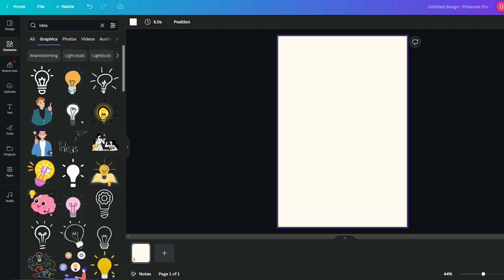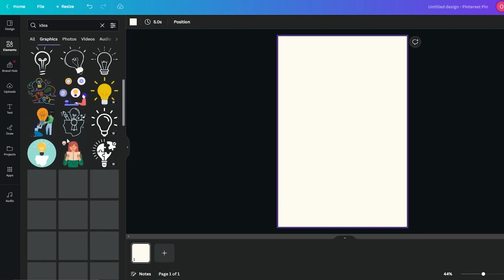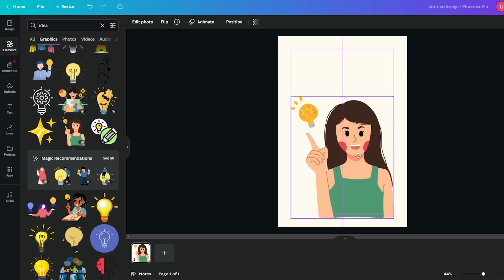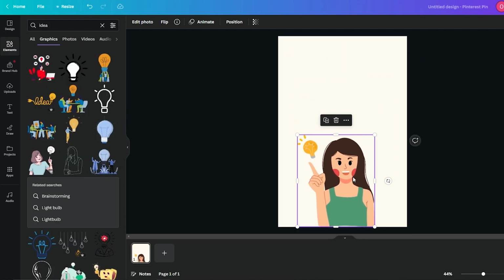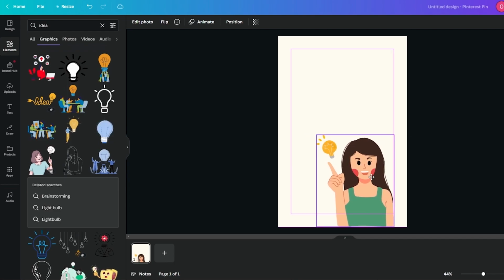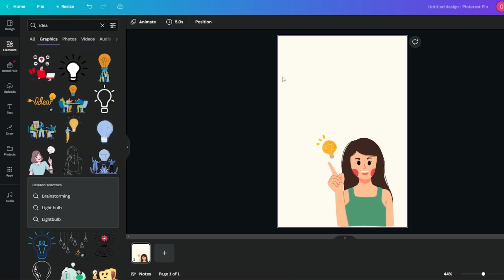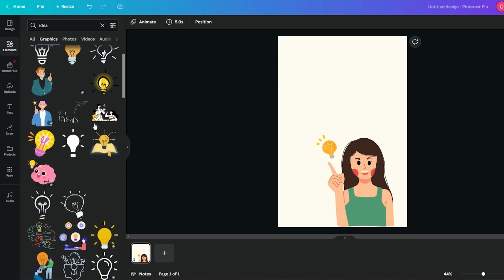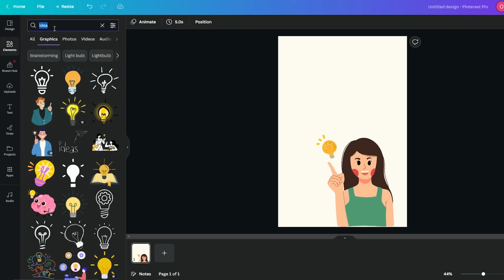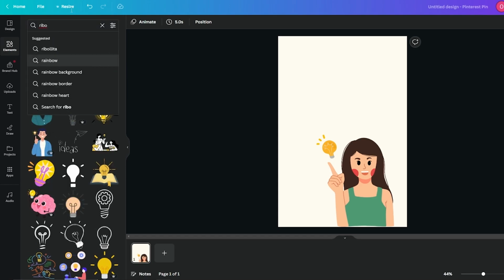So let's go ahead and maybe we'll select this one right here. Let's lower it down a little bit like so. I think that looks good. Maybe we put her right here. Now what we want to do is we want to add like a heading or maybe some other elements as well. And we also would like to add like a ribbon. Let's go ahead and search for a ribbon.